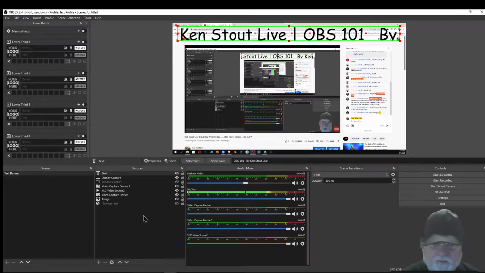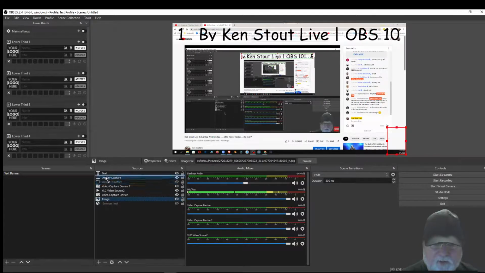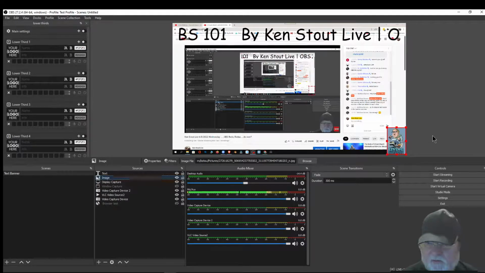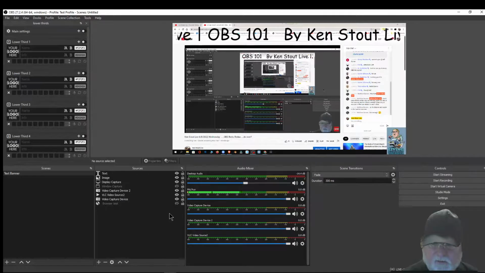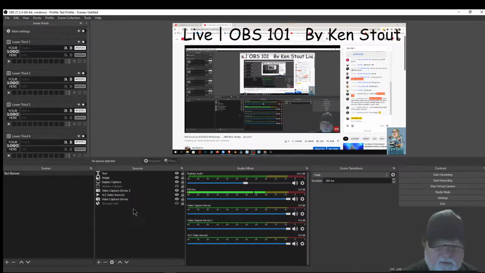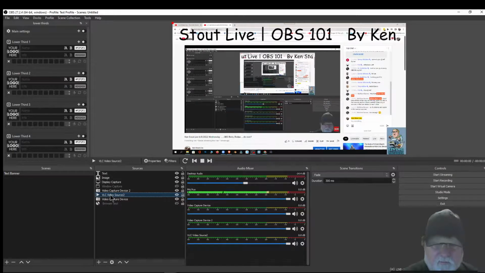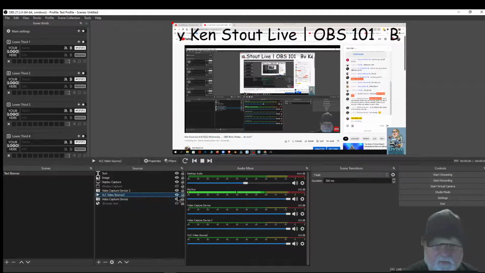And then if you want to bring up the image, the same thing: grab it, move it up, put it above display, and there it is right there. Or you can do it this way. So I'm going to grab whatever this is. I don't even know what that is. I'm going to turn it off actually.